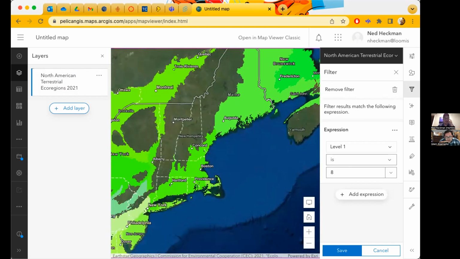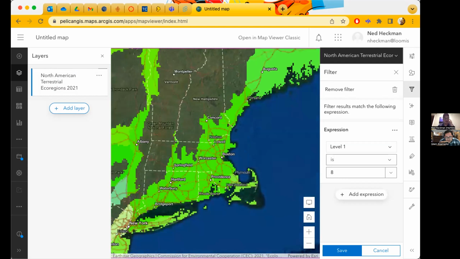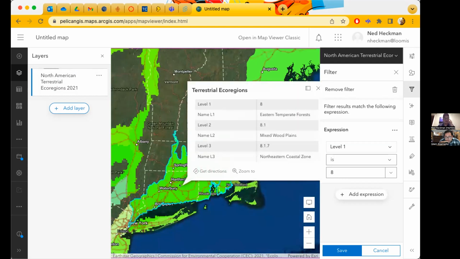Looks like in Connecticut we have Mixed Wood Plains, northeastern coastal zone. Okay, I guess that makes sense.